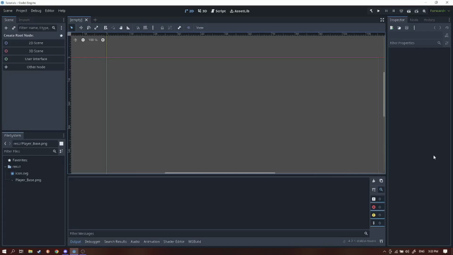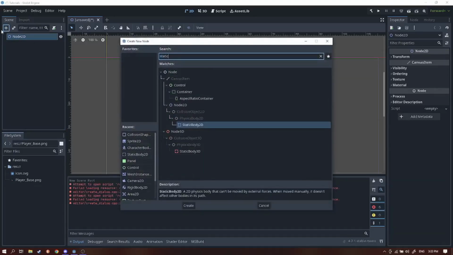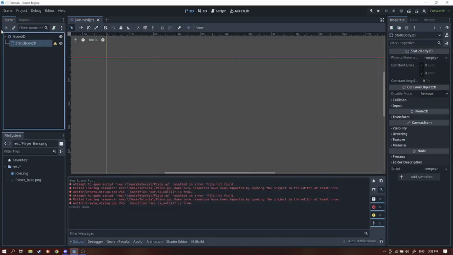Today I'll be walking you through how to make a basic 2D platformer controller in Godot. The first thing we have to do is create a 2D scene by clicking this button. Now we are going to build an environment for our character to run around in, so click the plus in the top left, search for static body 2D, and hit enter.